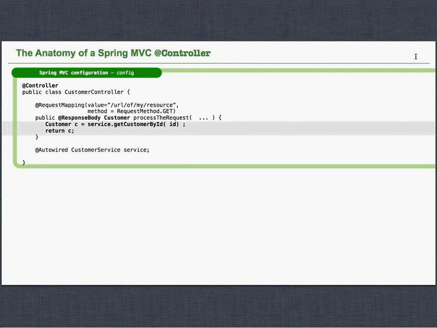On the server side, it turns out that working with REST is very much like working with just regular Spring MVC. Nothing special at all, in fact. So here's our existing controller. I've added a new method. In this case, I said, public @ResponseBody Customer, right?